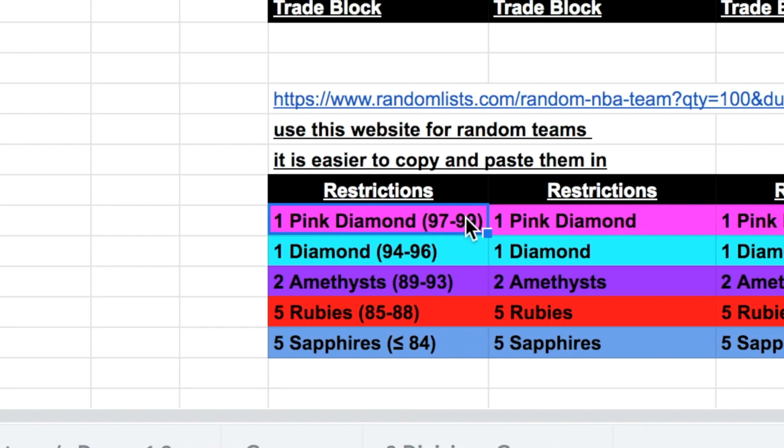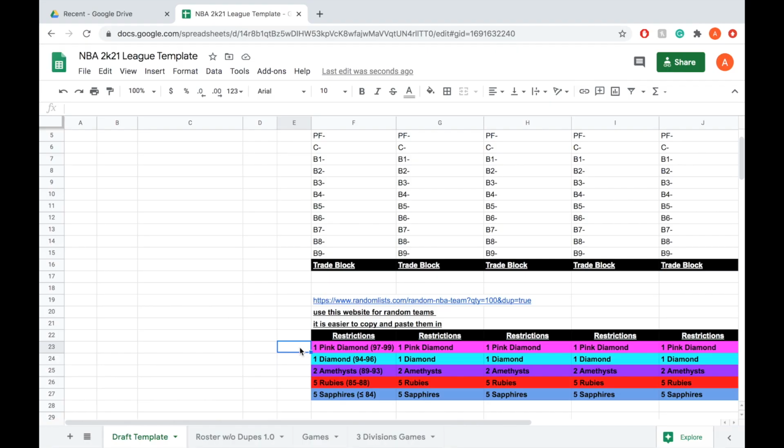So this is what we use for our tiers. A pink diamond is a player from 97 to 99 overall. A diamond is a player from 94 to 96. Amethysts are 89 to 93. Rubies are 85 to 88, and sapphires are anything 84 and below. Now we set up these restrictions on our own. Obviously in my team, the tiers are different, but this is what we set up based on the number of players at each tier. So let's check out the roster real quick.